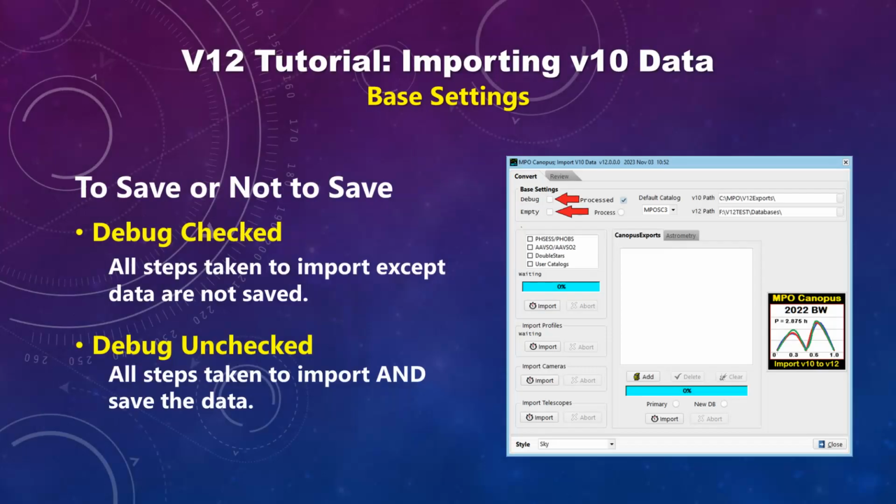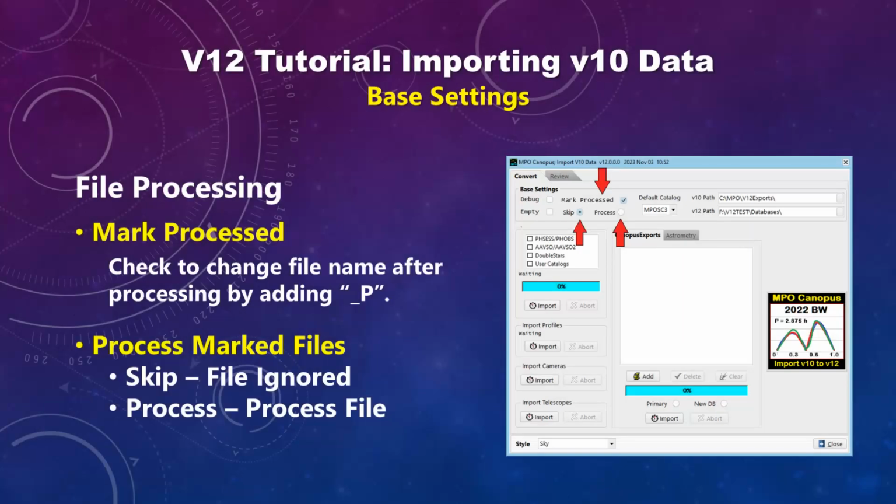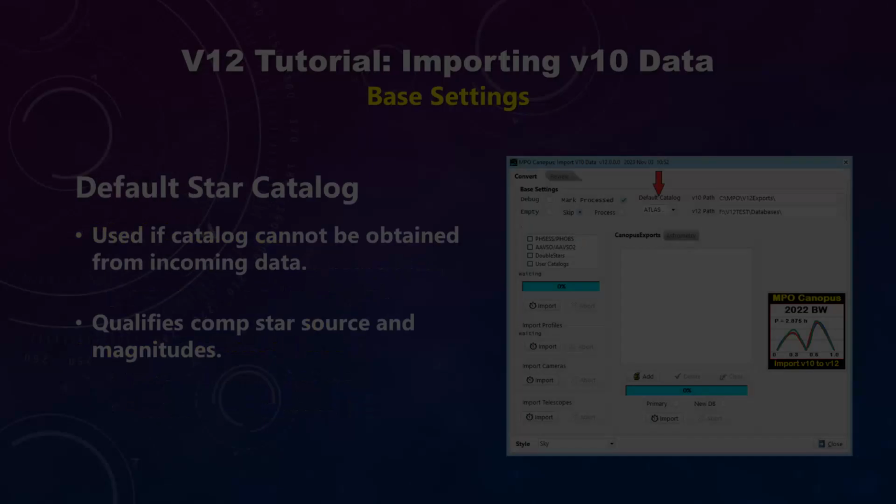Check the Mark Processed box to change file names by adding a capital P before the extension after the file has been converted. This occurs only if the debug option is not checked. Check the Skip radio button to have the program ignore any file that has been marked processed. This helps avoid adding duplicate data. Check the Process radio button to have all files processed, regardless if they have been marked as processed.